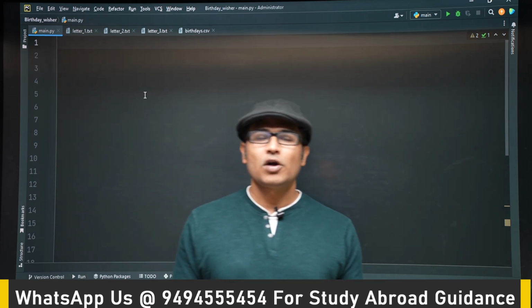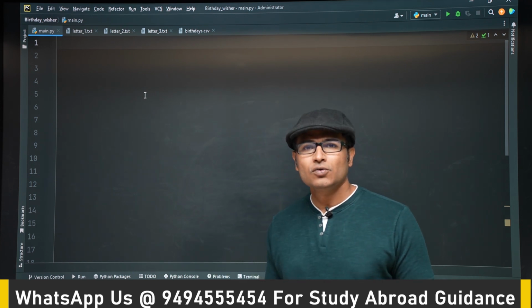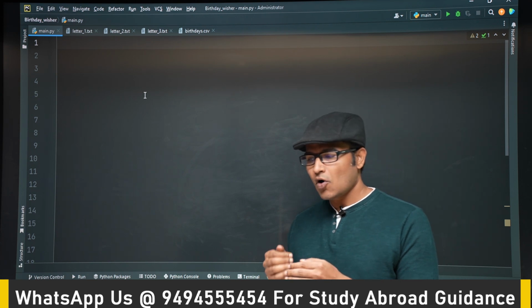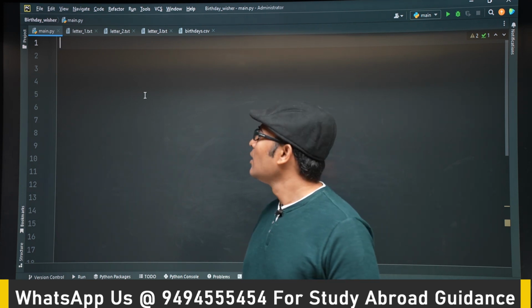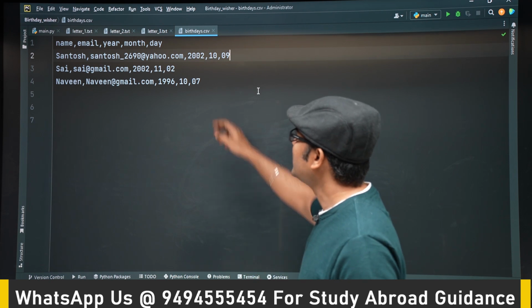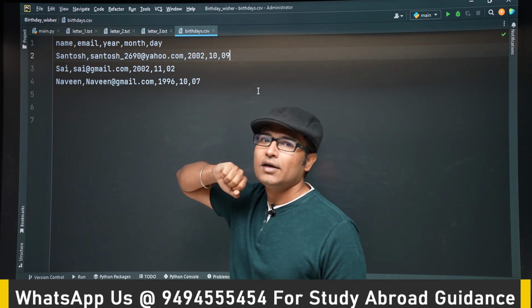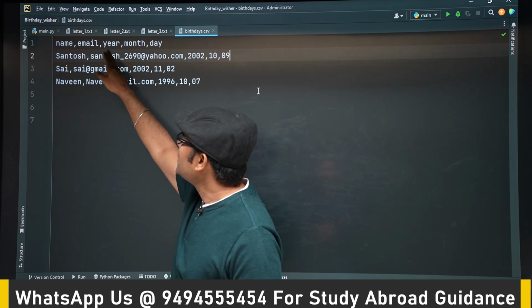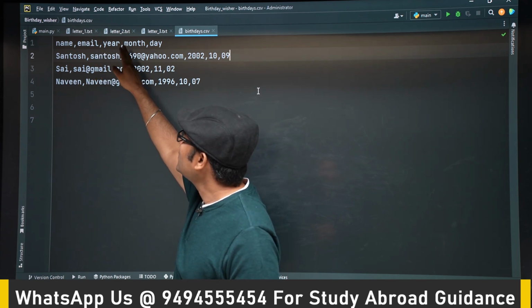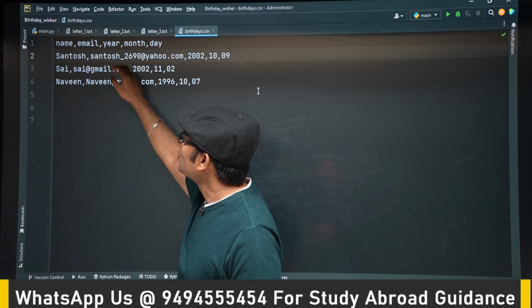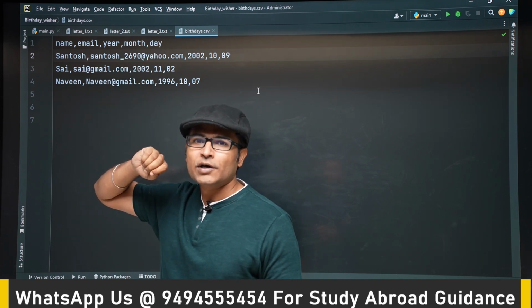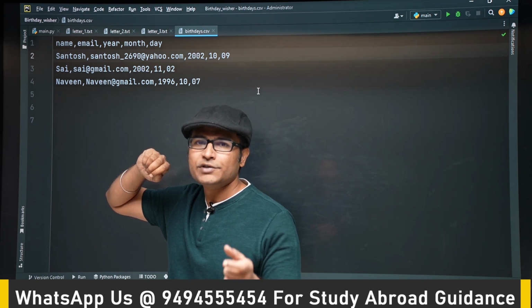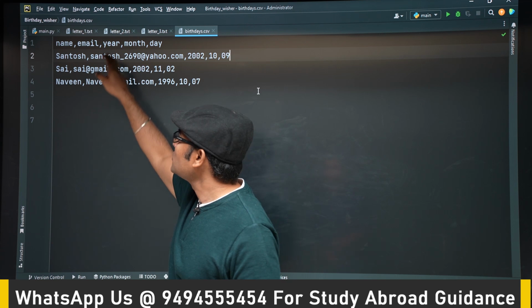So for that, what we need is first we are going to create a CSV file with the details of all your friends and their birthdays. For example, here we have created birthdays.csv, which is a file. In birthdays.csv, we have name, email ID, year, month, and day. So year is not required actually because for the date of birth we don't need to see the year. We just want to see the month and day. But year is also included.